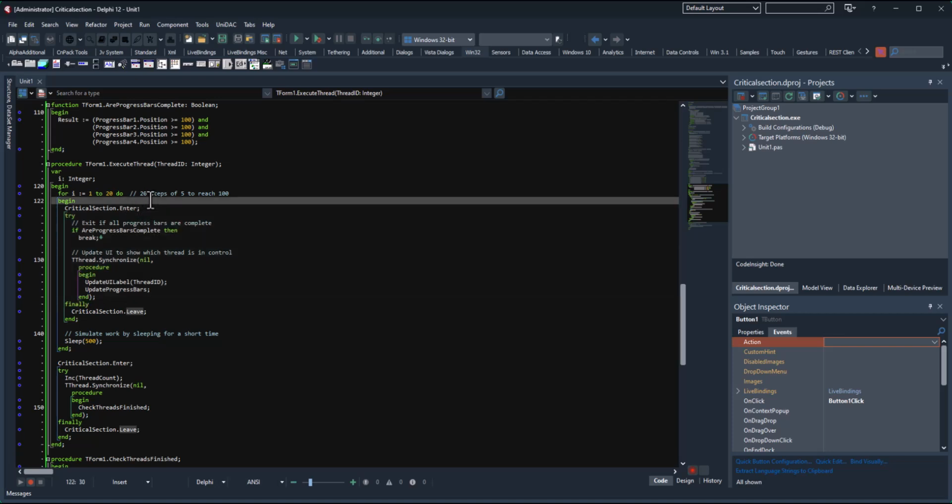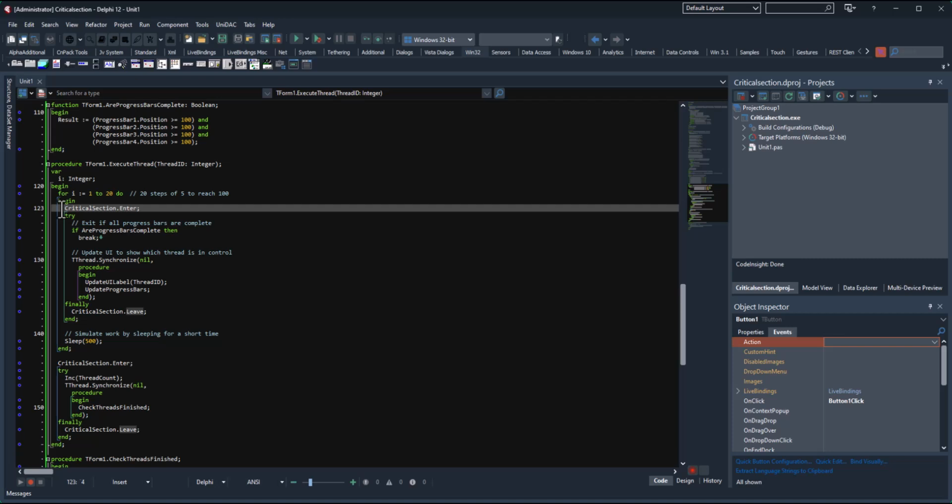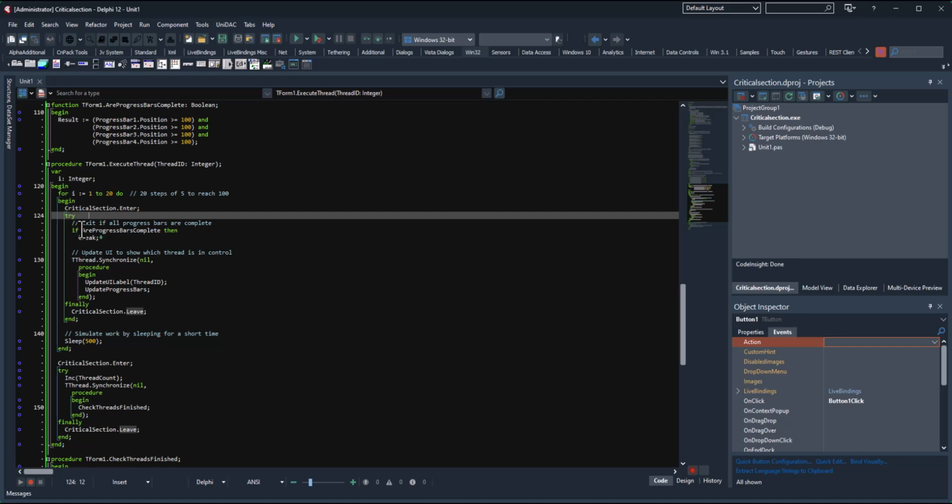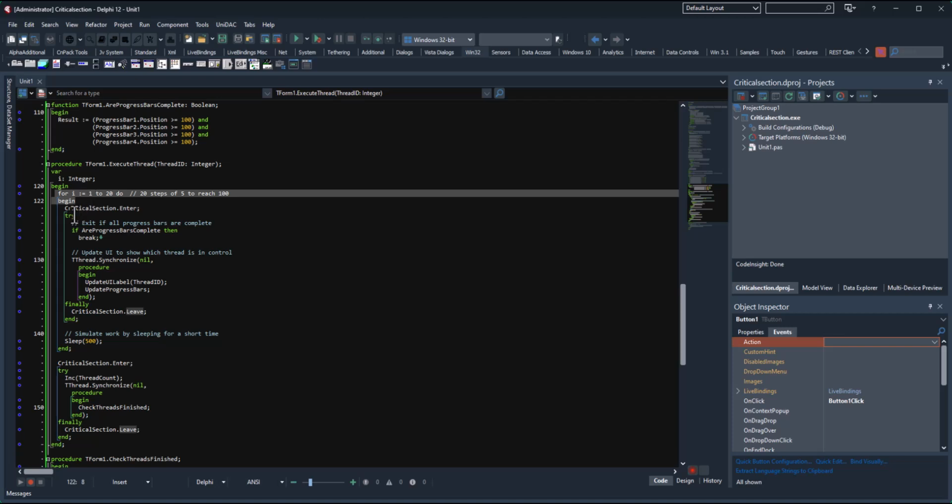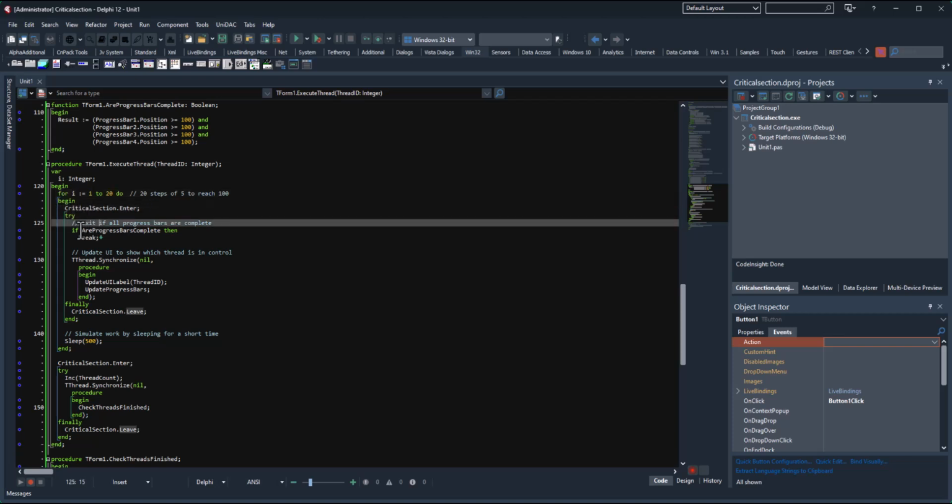So let's go ahead and go through this. We're going to loop from 1 to 20 times, and we're going to begin entering our critical section. Okay, we're going to put try. So once we've managed to go into our loop, we're going to enter a critical section, and we're going to say we're checking first if the progress bars are complete.